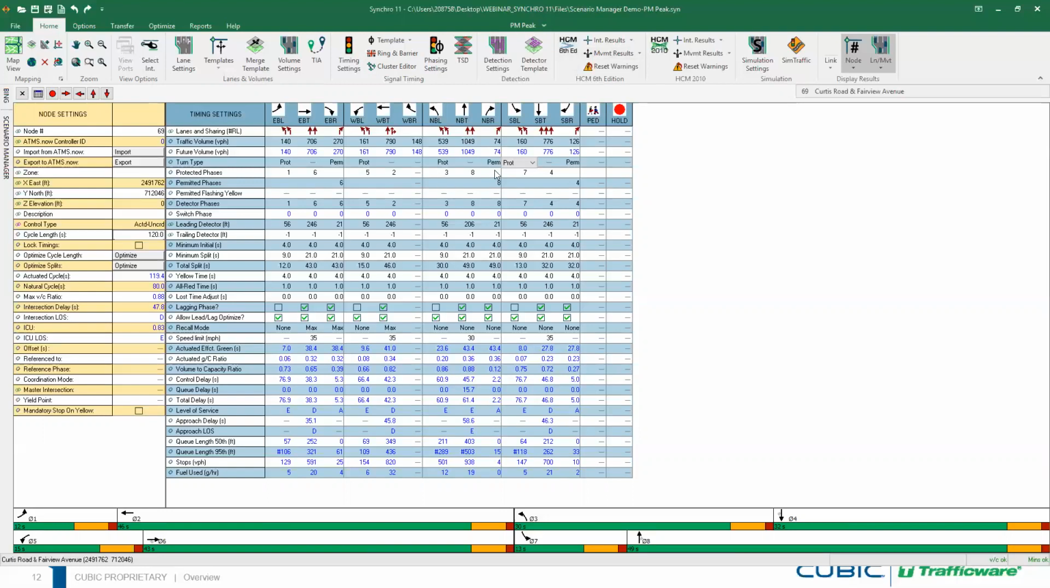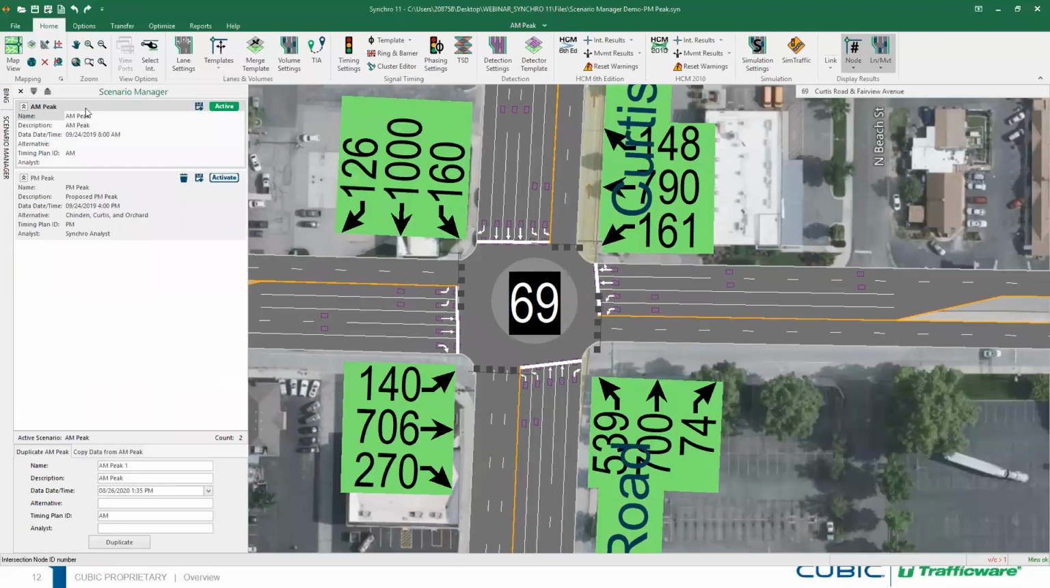So now I am in PM peak and I know that northbound and southbound is 3 and 7. Another thing: when you switch the scenarios, in the background Synchro automatically activates the scenario you just switched to. So now I am in PM peak. If I hit AM peak, it activates the AM peak scenario. If I even open the scenario window, you will see that AM peak is active.